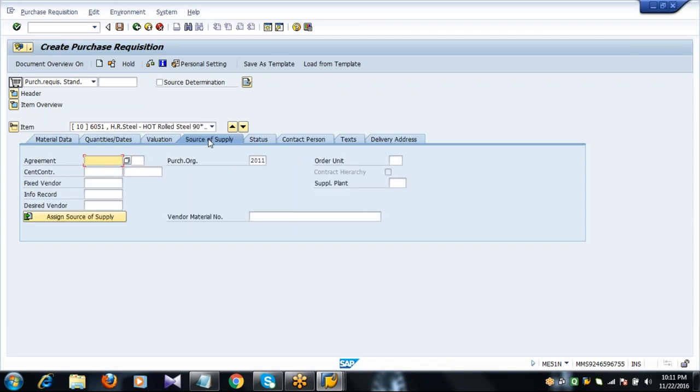Next, source of supply. It means from which source you are purchasing it. So here you have desired vendor. What is the meaning of desired vendor? That is the recommended vendor. You can recommend the vendor to purchase a material if you know it. Next, fixed vendor. So we have a separate scenario called fixed vendor. Sometimes you can fix the vendor to purchase a material.